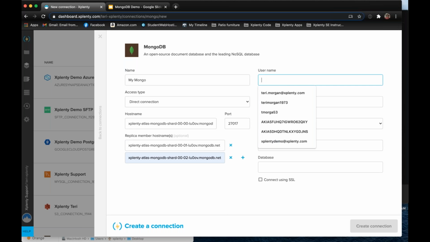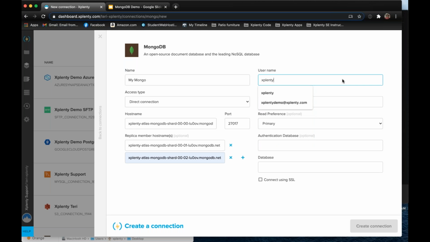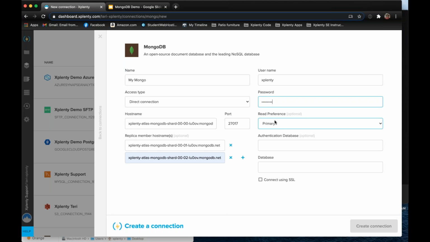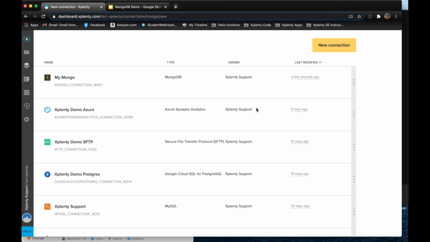Our user name is Xplenty. Password, read preference. Our authentication database is admin. And then the database we're going to read from. Here we go, connect using SSL. Now we'll test the connection. We're successful. So let's create that connection. You can see it populates here in the list.